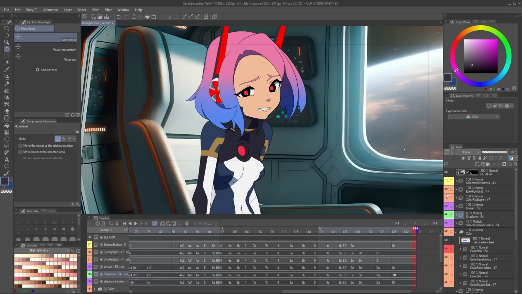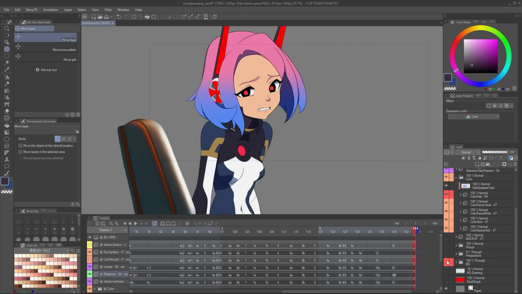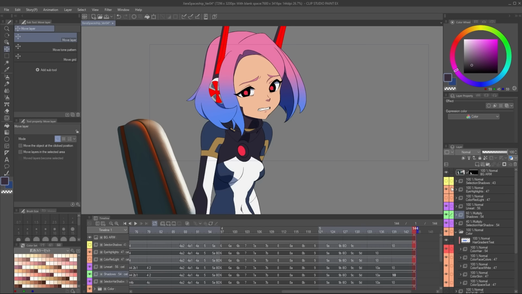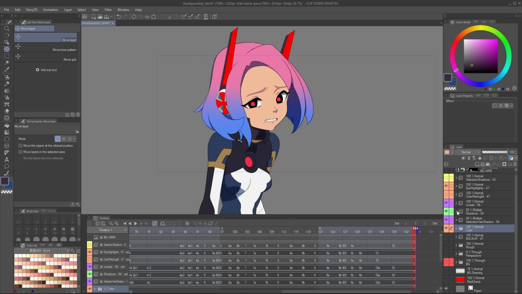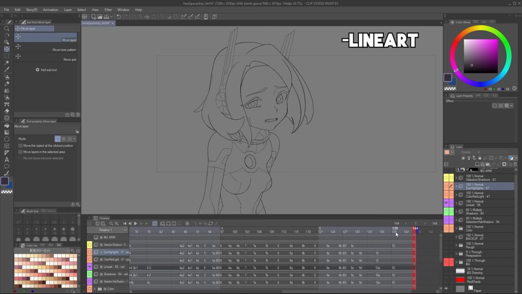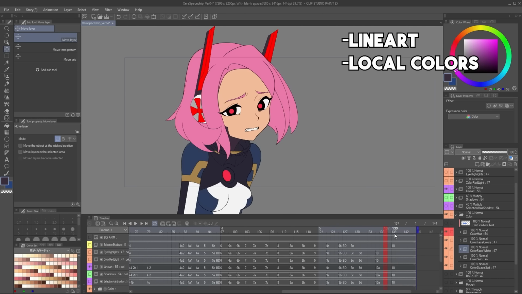Now for what passes to export, the more separation you have, the more control you will have. This was all done in Clip Studio Paint, but you can use whichever software you prefer. I have my background layer. I also separated the chair's arm just so it can be on top of the character. And I have an animation folder for each of the passes that I need. My line art pass, then I have my color pass, and finally I have her hair.